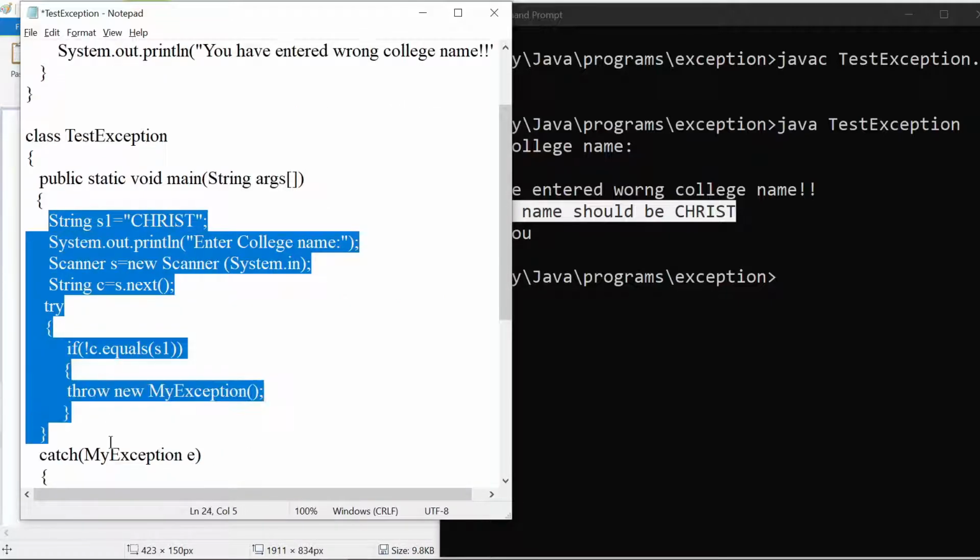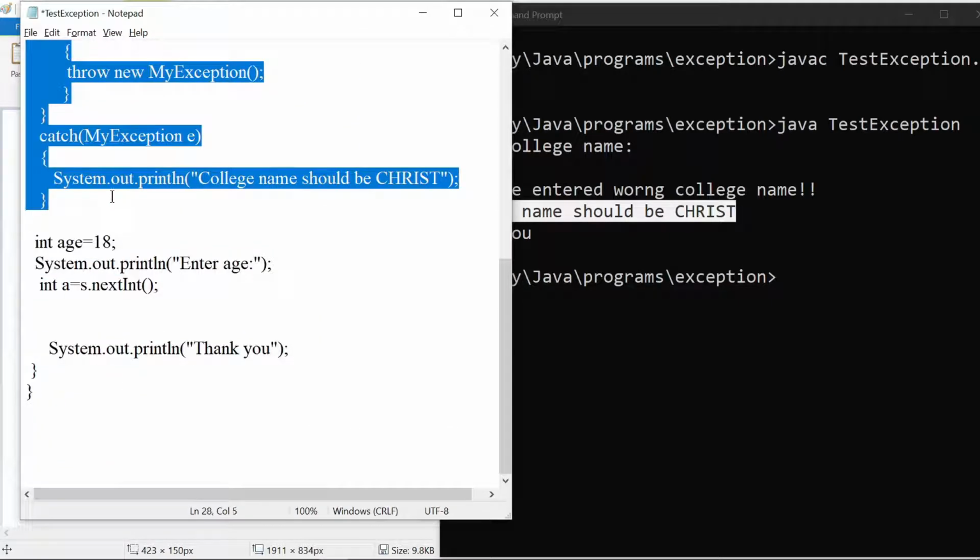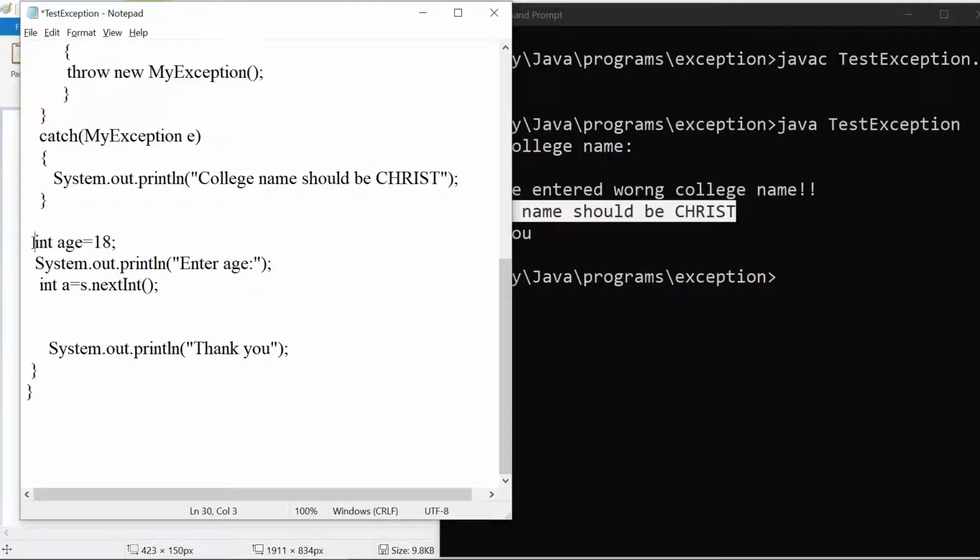These things are the same. College name should be Christ. If it is not Christ, you will get an exception, but it will continue the execution. It will come here, and you are asking the user to enter the age, which is stored in a. Now you are checking whether the age you have given is equal to the age value or not. Or else, you can simply write whatever age you are giving, that is 18 or not, you are comparing.